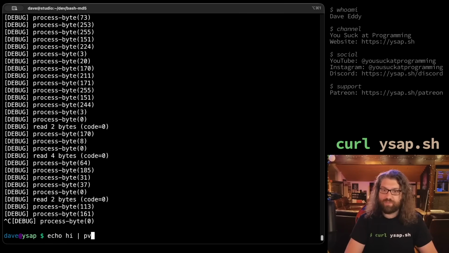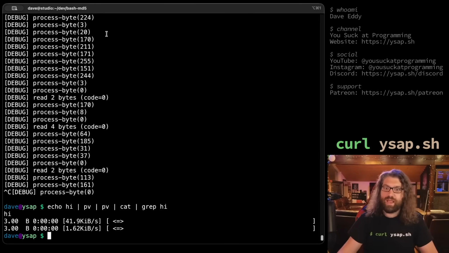So I can echo high, pipe it to pv, pipe it to pv, pipe it to cat, pipe it to grep high, and it printed these two progress bars. You can see how fast a pipeline is moving.